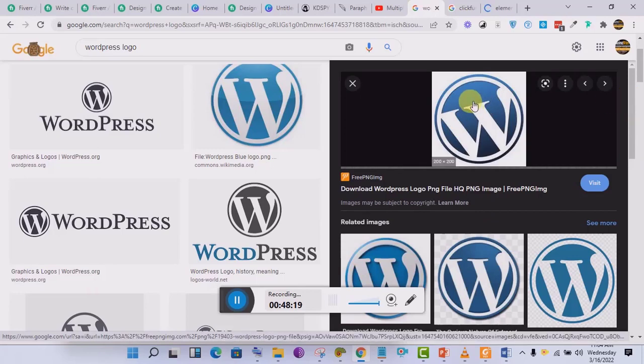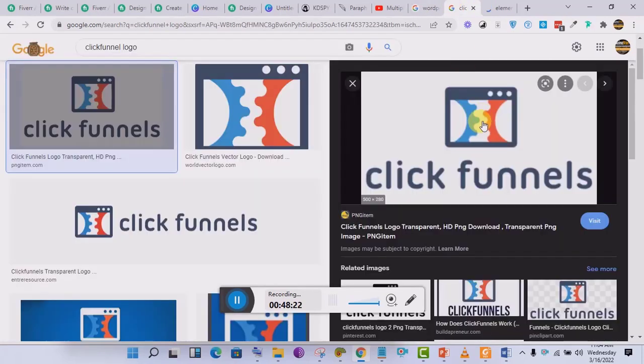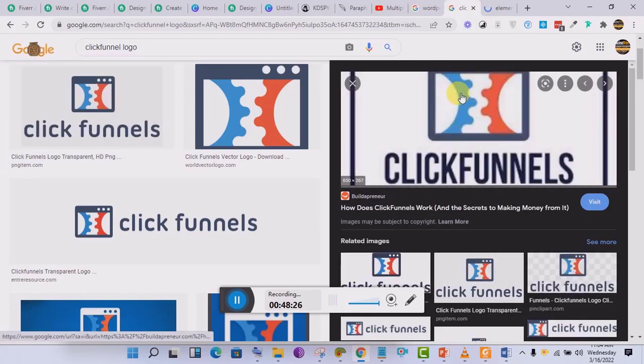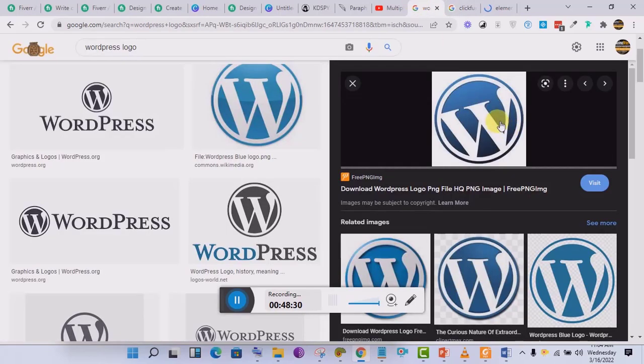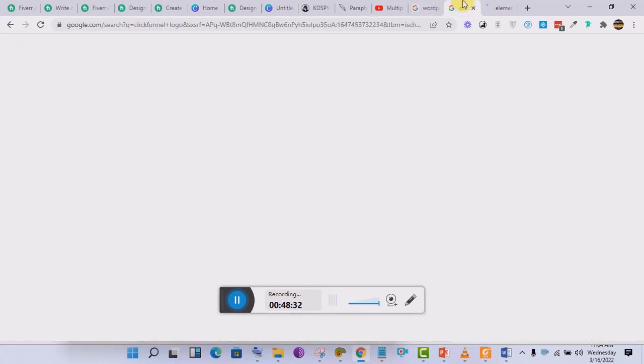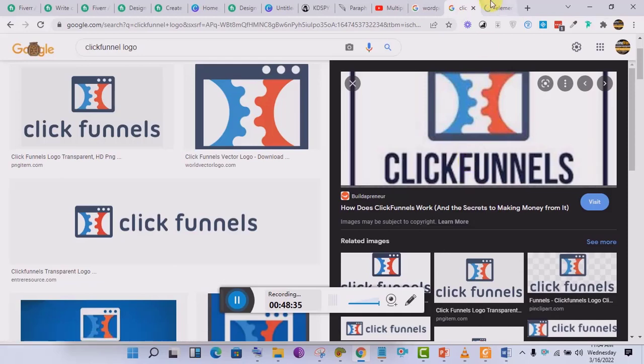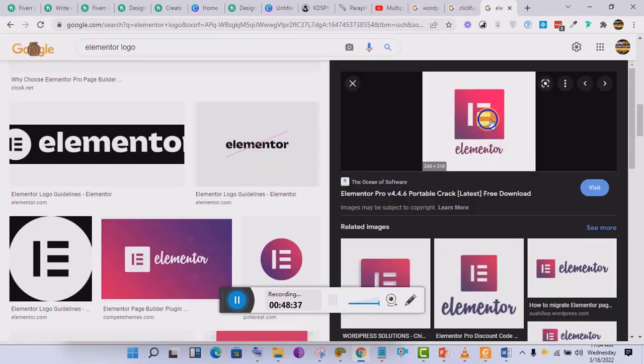Let me see this one. That one too is blurry. I want something that is clear. It's loading. Oh, it's still loading. Okay. All right. So we're gonna save this. Save image as.